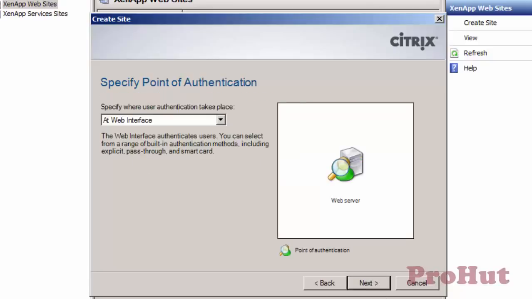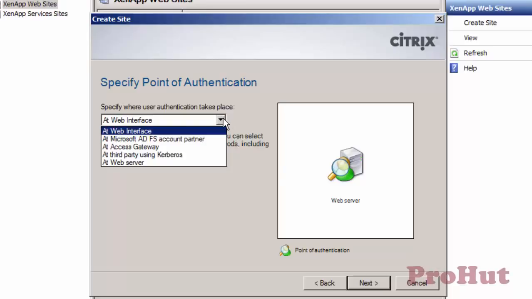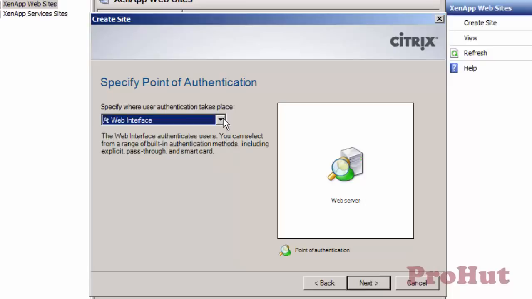Click Next. Next step is to specify the point of authentication. We have multiple options to configure authentication like Web Interface, Microsoft ADFS, Access Gateway, third-party Kerberos, and a web server. Scope of this video is to configure Web Interface. Therefore, we are not discussing other alternates. Maybe we'll cover all other options in future videos. Select Web Interface and click on Next.